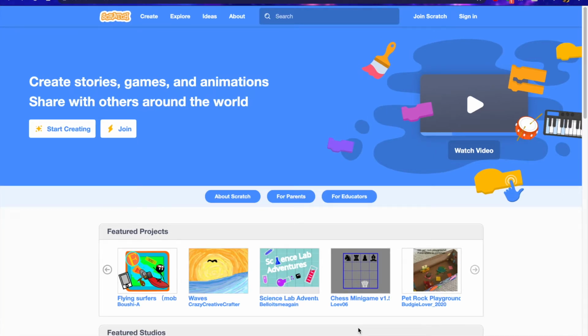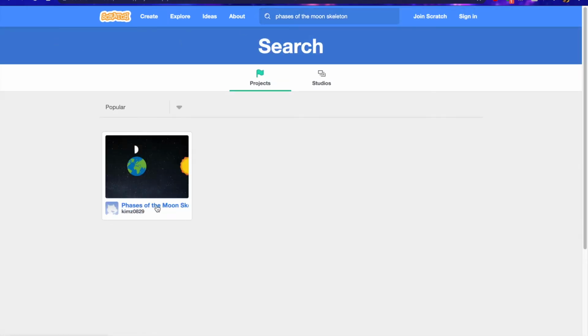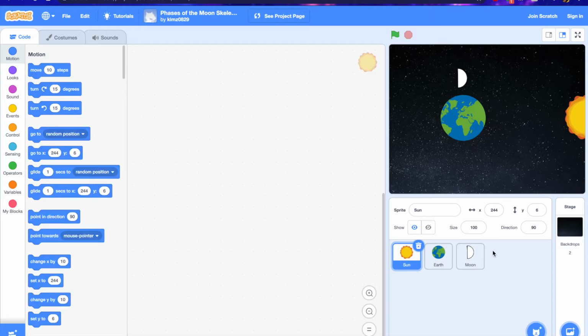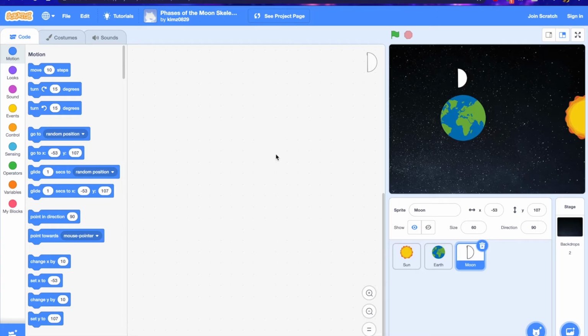For this project, I created a skeleton to help students spend more time on the coding. To find the skeleton, they can simply look up "phases of the moon skeleton" in the search bar, and Scratch will pull up this project that I created. When they click on the skeleton, it'll appear and they will be able to see inside of it. Once they see inside, if you click on that, they will have the moon phases that I created in the costumes all ready for them to focus specifically on the coding.